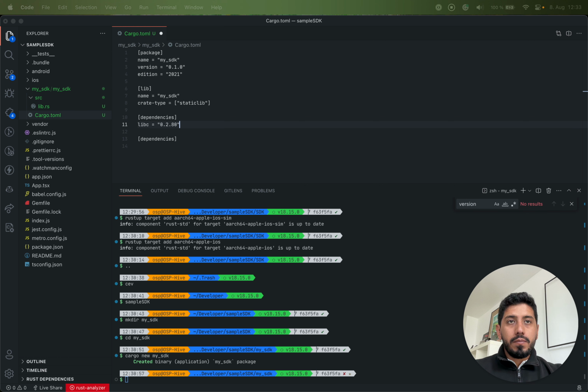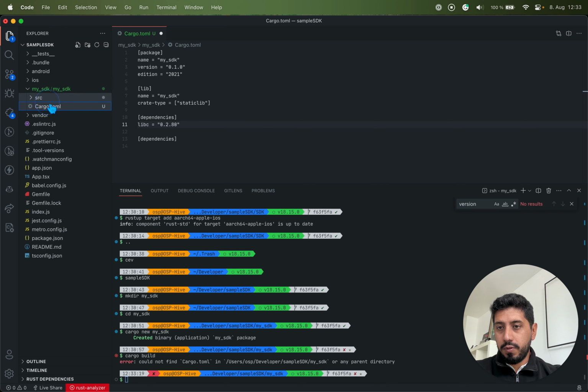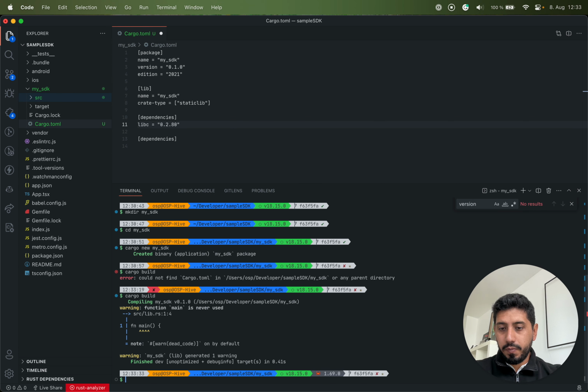Okay, so we can now tell Cargo to build our project. Okay, it has created it. So I'm going to move everything to the top folder. It has created a subfolder which we don't need. We can tell Cargo build, and here you can see function main is never used, right? So it can compile, but it's just not going to work the way we are expecting.